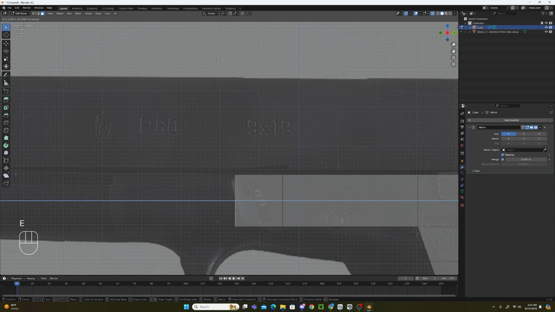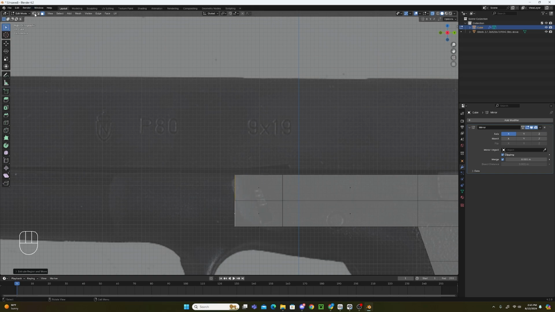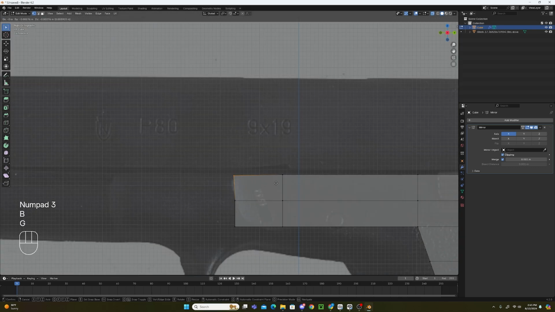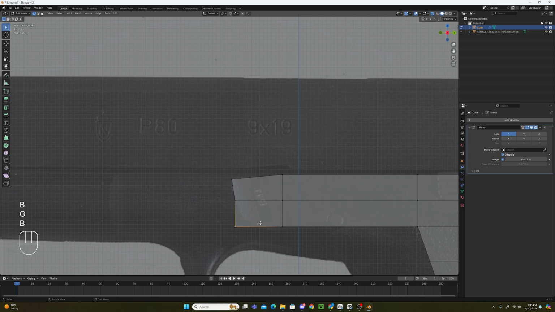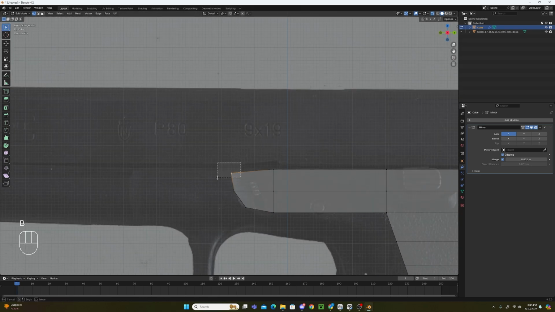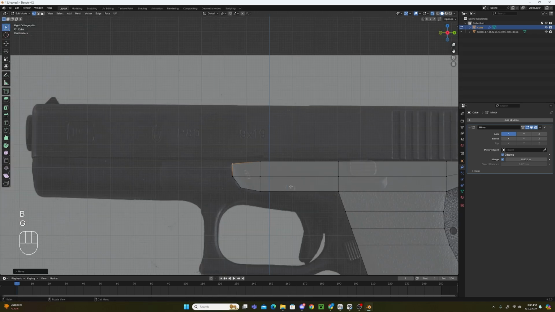It's just something to keep in mind. We're on face selection mode. I'll switch back to vertices since it's easier to control usually. And we're gonna B and then press G and then click. And it's just a lot of extruding, adding loop cuts.